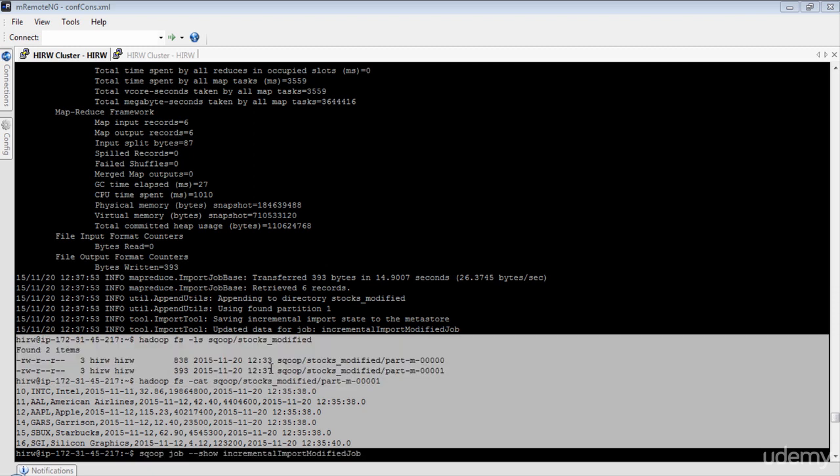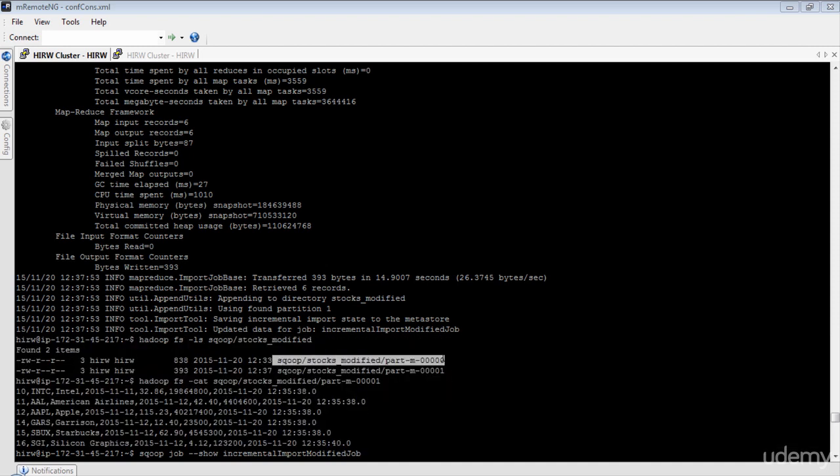So we have executed the job twice, and you can see 2 files in our output directory, one from each execution. But there is still one problem though. The problem is that we don't have a consolidated import. What I mean by that is, this file from the first import has 13 records, and the file from the second import has 6 records. In total, we get 19 records, but the number of records in the table is 16.